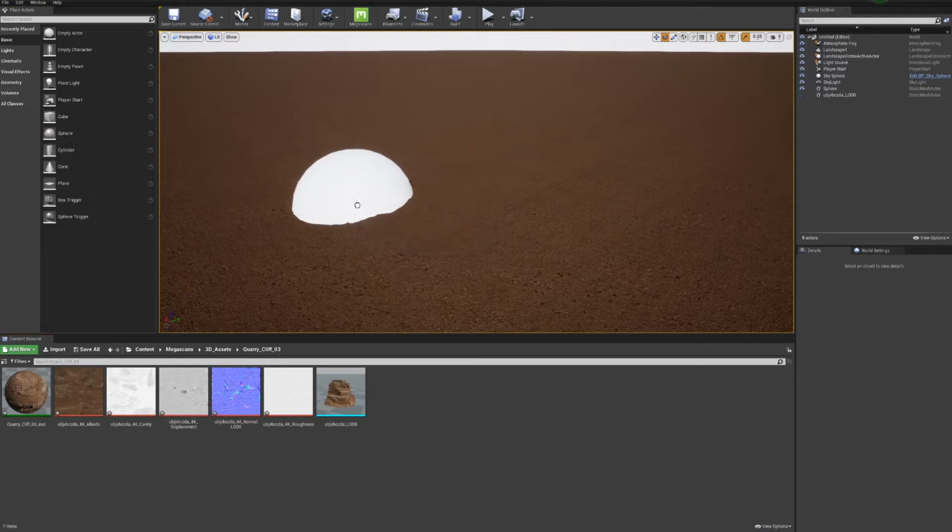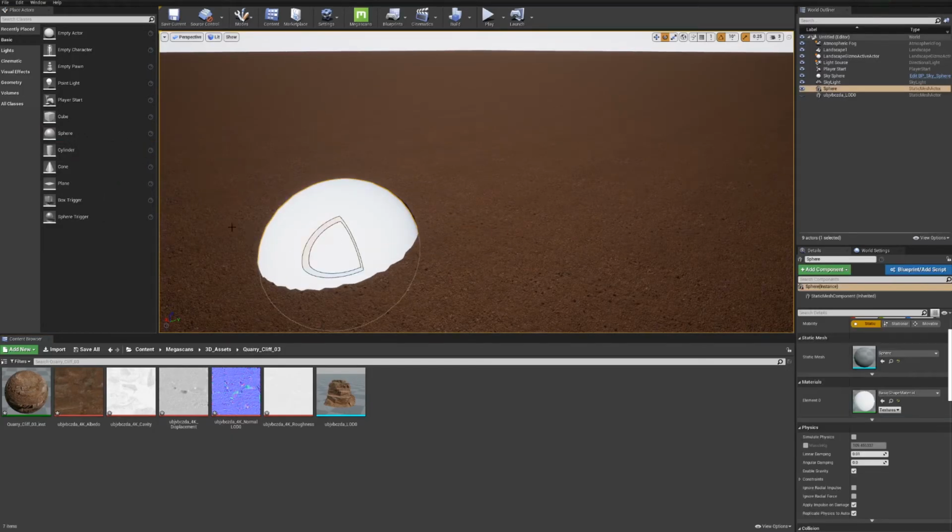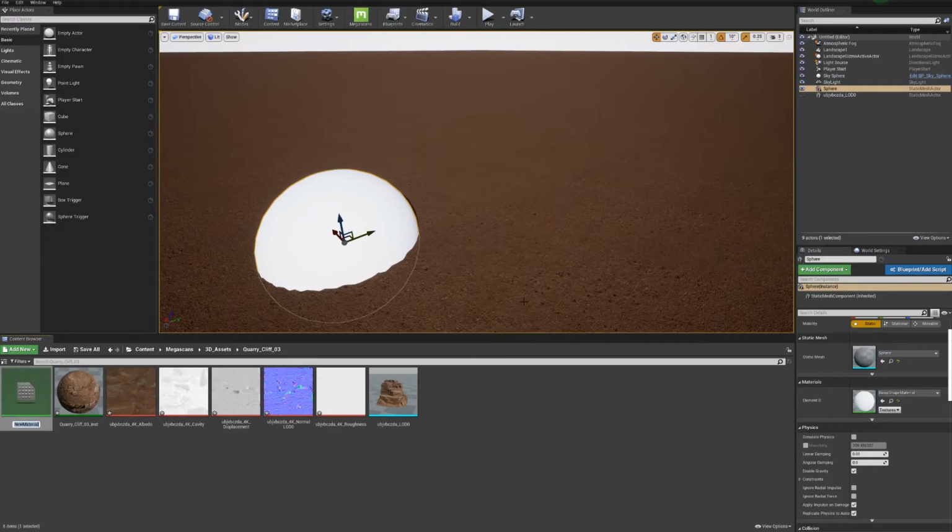So let's bring in a sphere. Right now we have this white sphere that's just intersecting with our terrain. I'm going to create a material. This is test 01.